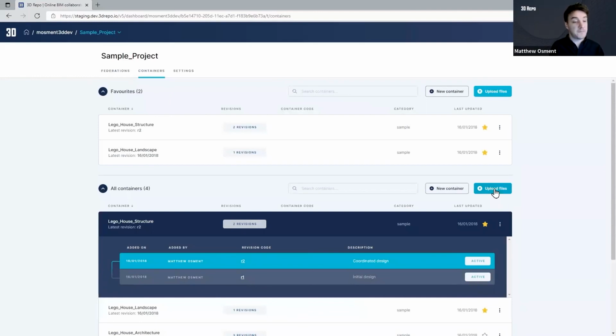And then we've got this upload files button here, which we don't have a preview of yet because we're kind of 75% of the way through building it. But that's going to allow you to throw plenty of model files at 3D Repo, process them and upload them all in one go rather than pushing them one by one manually.